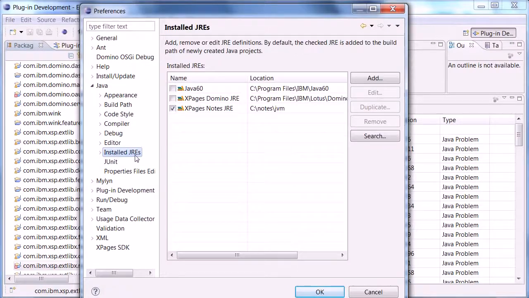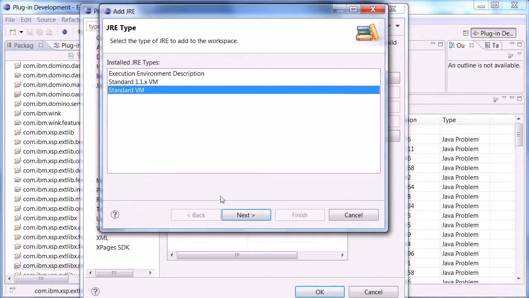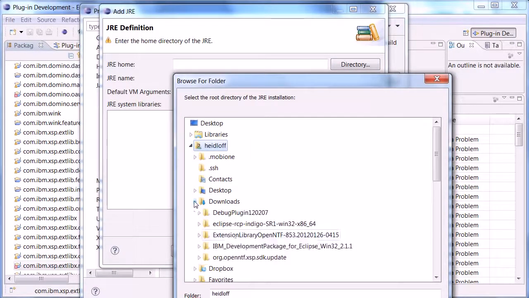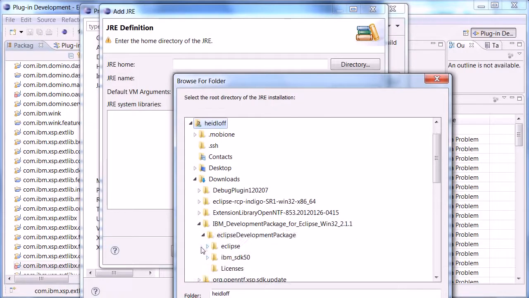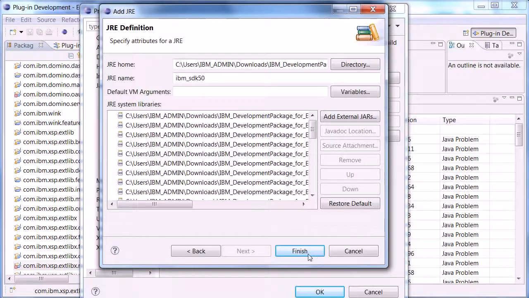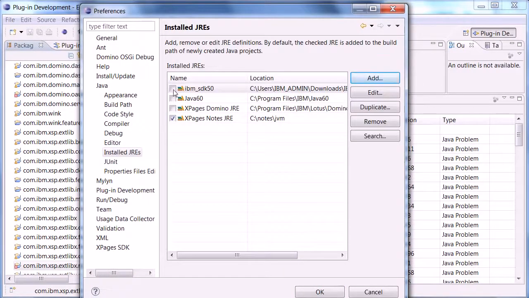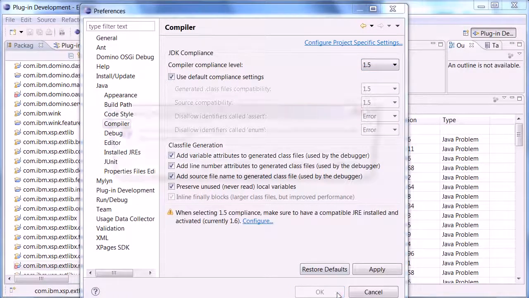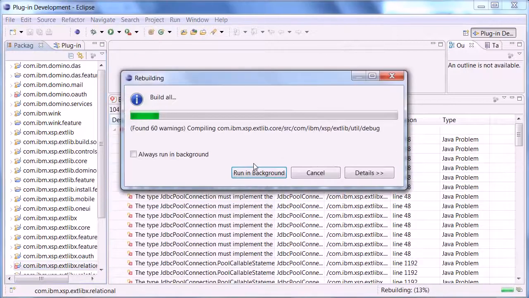So what I need to do now is to add a new Java runtime here, and go to my download directory. And here is the package that I downloaded, and I need the subdirectory. I say OK and click Finish, and now I need to select it as the active one. And the other thing I need to do is change the compiler settings here from 1.6 to 1.5. And now when I say OK, a full rebuild is done, and now hopefully all plugins can be compiled.